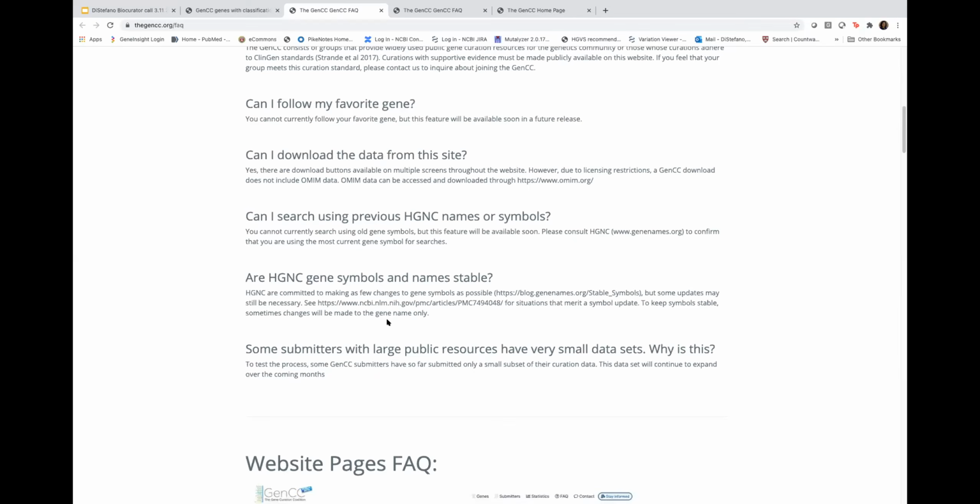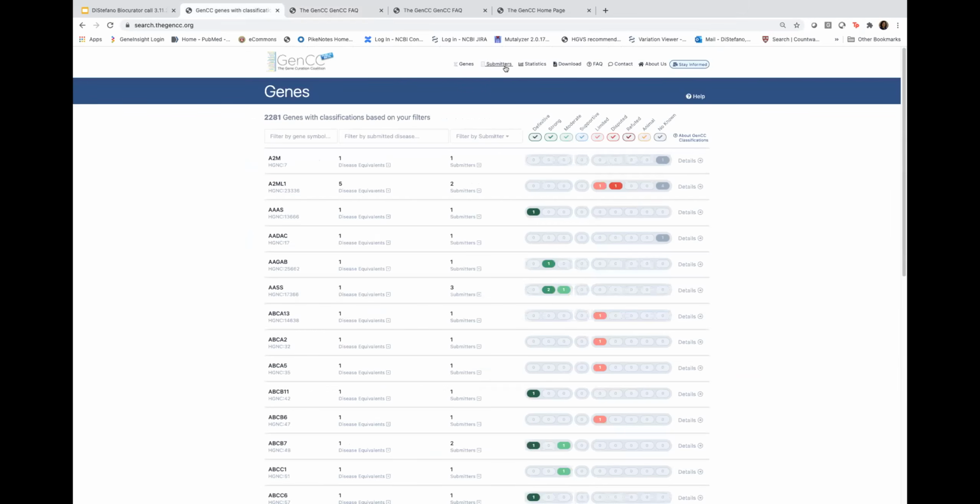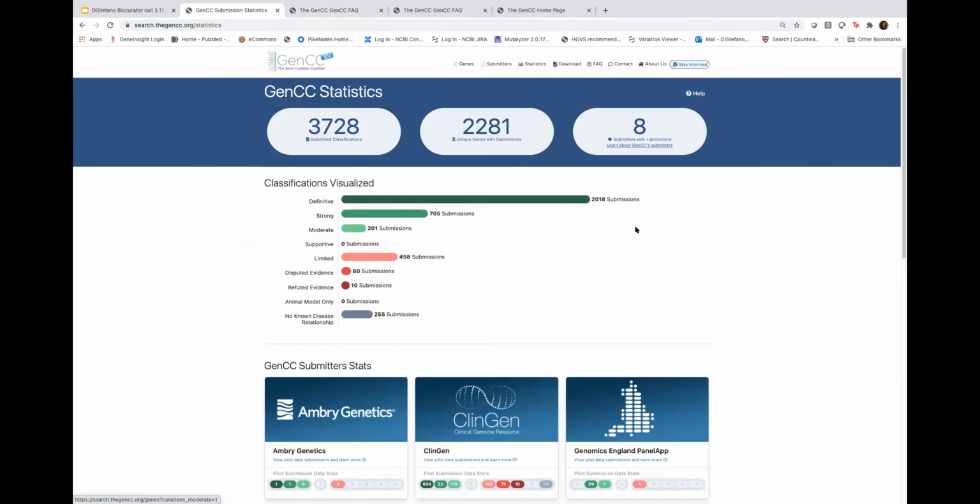And then there's just some other FAQs, and then there's some really nice screenshots of all the different pages that explain the different pieces of the different pages if you'd like to take a look at this at some point. There's also a statistics page. So this takes you to the statistics that I had shown you previously here.